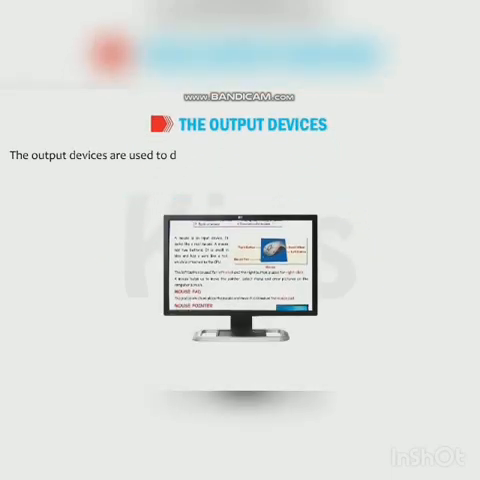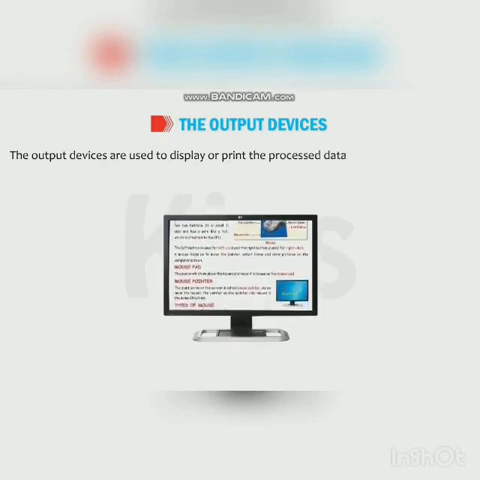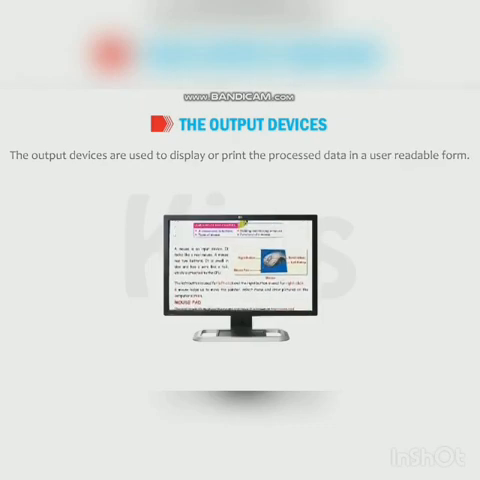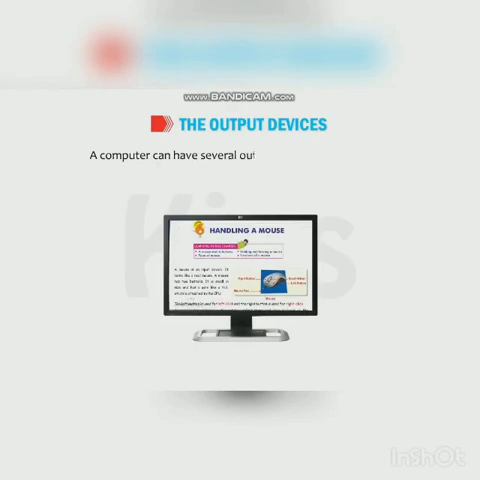Now let me explain to you about the output devices. The output devices are used to display or print the processed data in a user-readable form. A computer can have several output devices attached to it. Some of the common output devices are listed below.